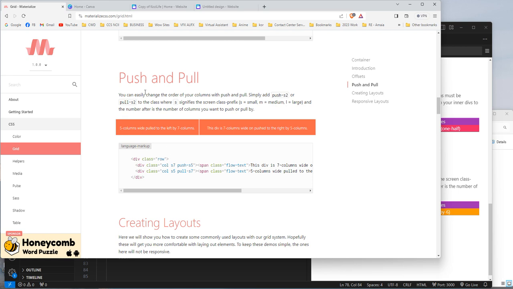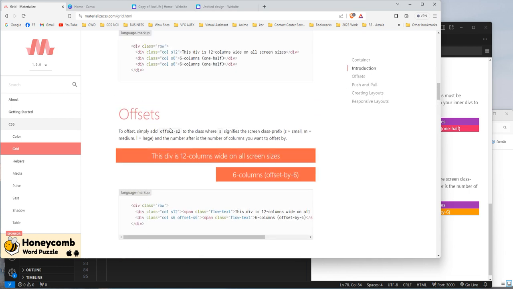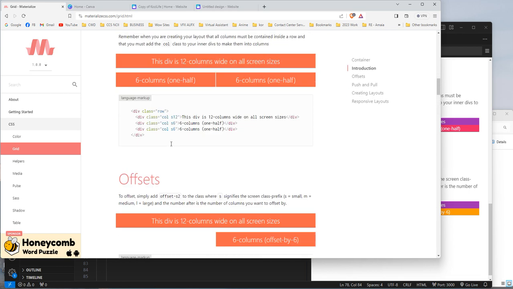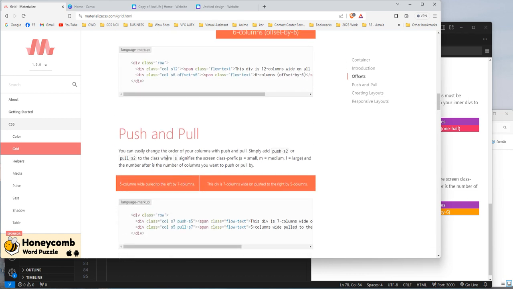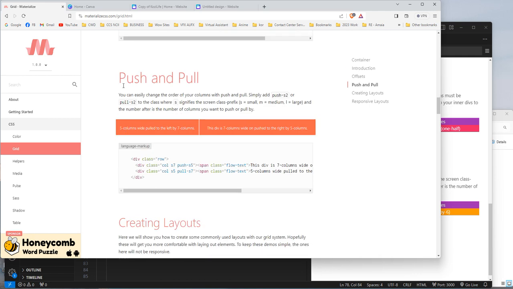Okay? Now, for the push and pull, medyo challenging siya. But hindi ko nakopyahin ha. Babasahin ko muna sa inyo pala. Basta alam niyo na yung offset na explain ko naman in Filipino. But this one, I'm gonna read it for you, push and pull. So you can easily change the order of your columns with push and pull. Simply add push dash S2 or pull dash S2 to the class where S signifies the screen class prefix.